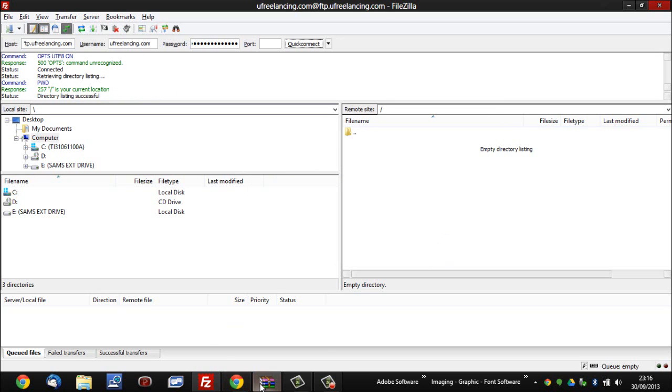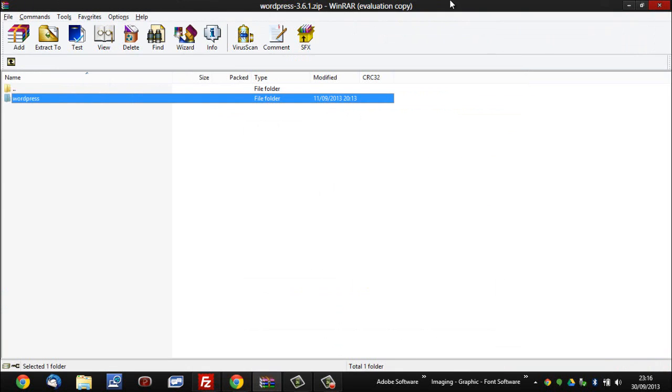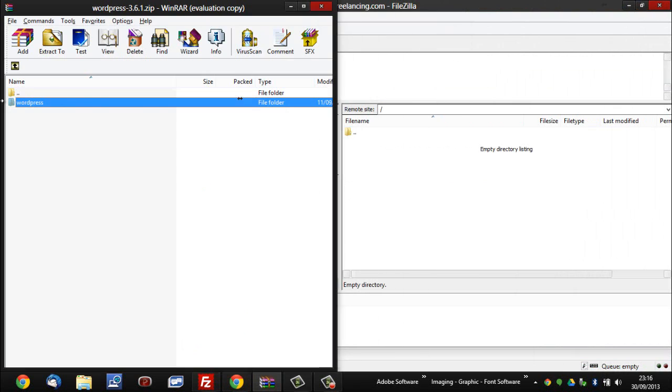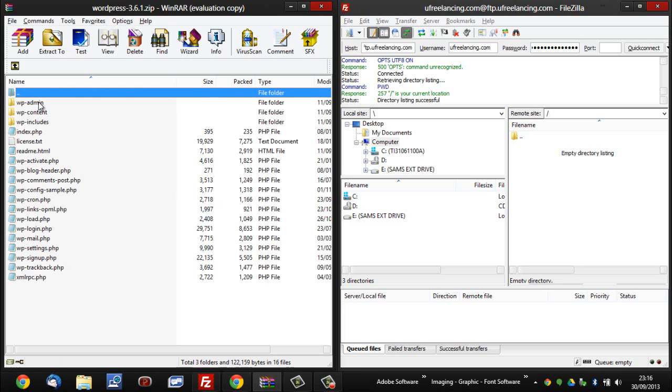Now what we need to do is get up the files that were downloaded earlier from the WordPress site. So if I just move that over to the left hand side of the screen, this folder is basically the zip file that we downloaded earlier. So basically you'll be shown a WordPress folder. If you double click on that, all of these files are what needs to be transferred across to your web host via FileZilla.